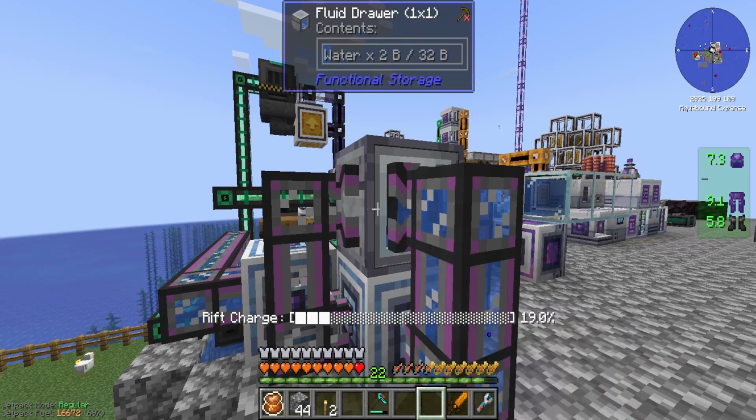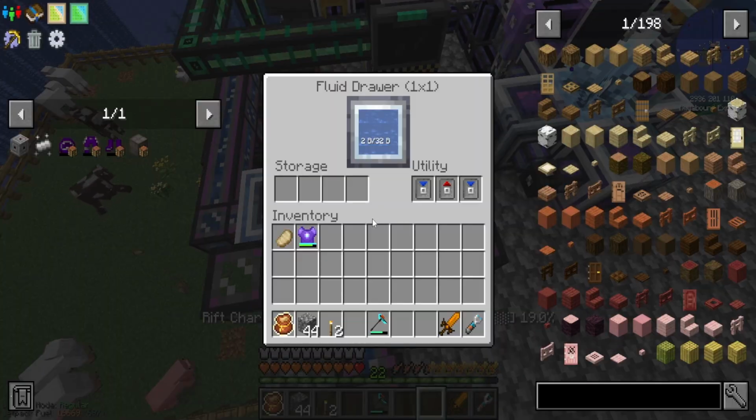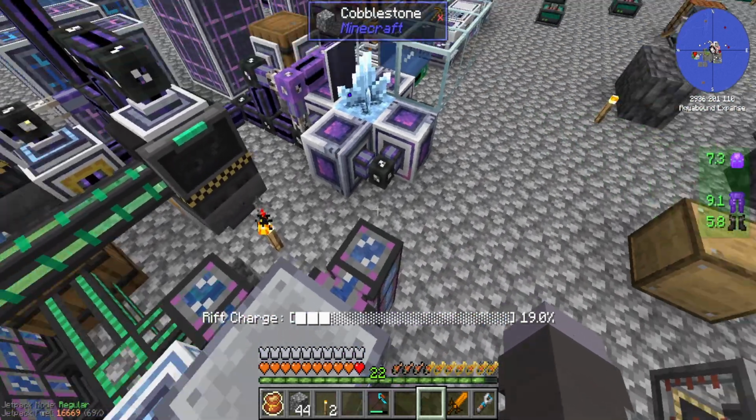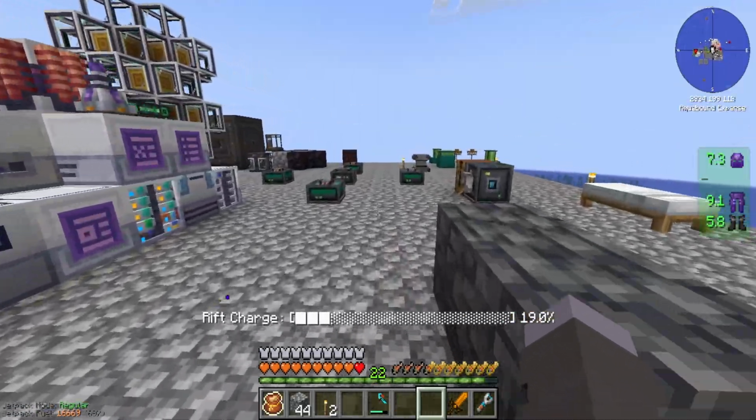And this is using a fluid drawer with 2 water generator upgrades. So every tick it generates 2,000 water. That's 4,000 water a tick, 20 ticks in a second. So it's a lot of water. But even this is very slow.